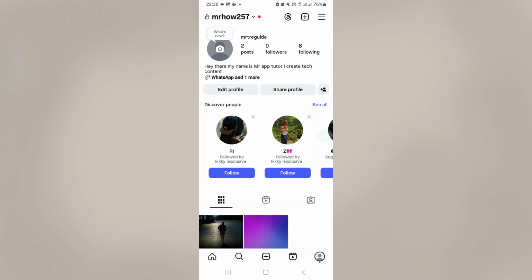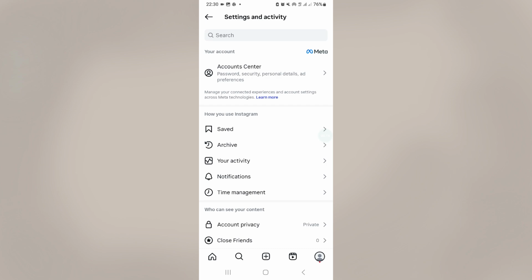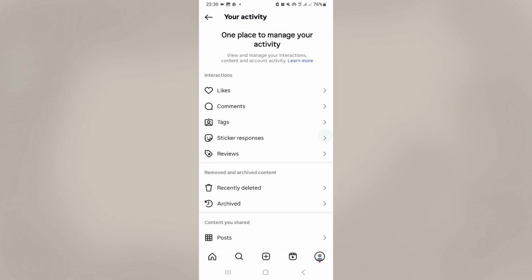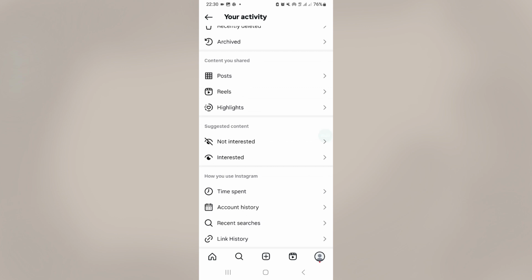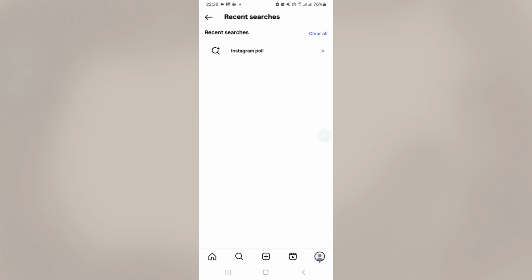Here's how you can simply delete your Instagram search suggestions. So first up, click on these three lines right over here at the top right of your screen. Once you do that, under the How You Use Instagram option, click on the Your Activity tab. Once you do that, scroll down and then under the How You Use Instagram option, click on the Recent Searches.